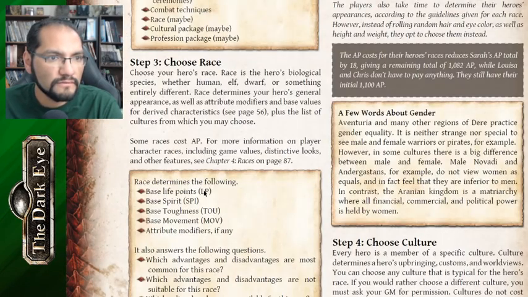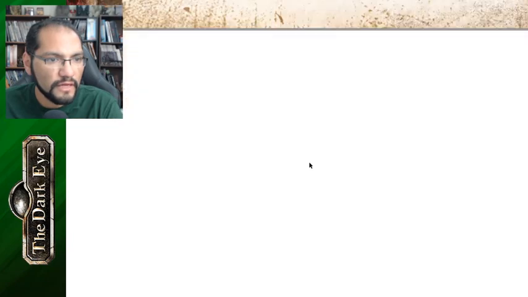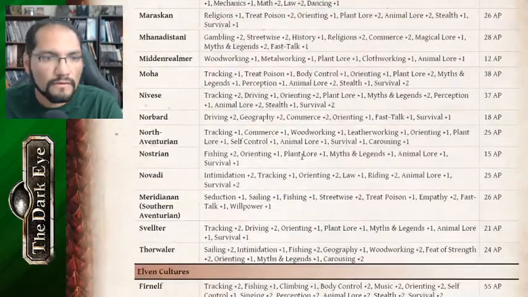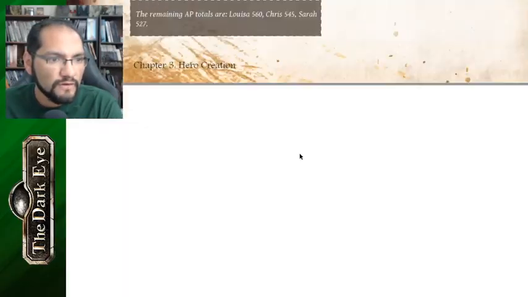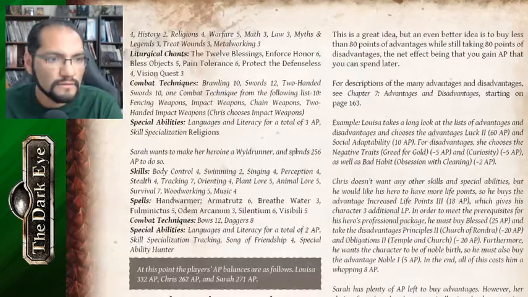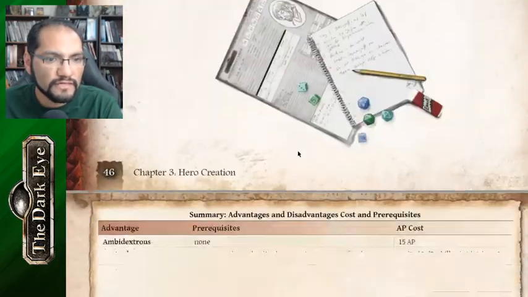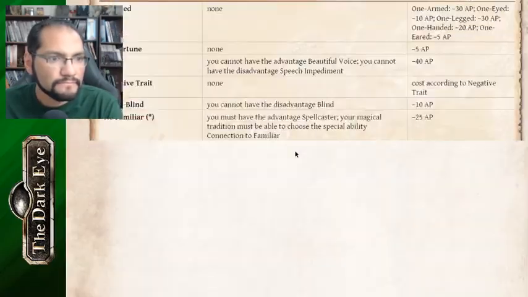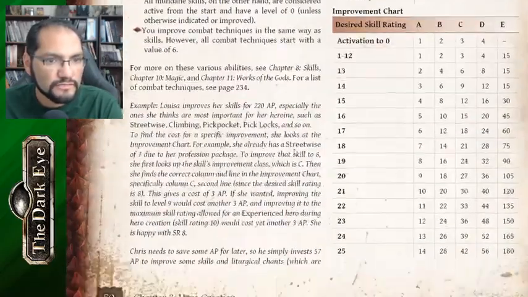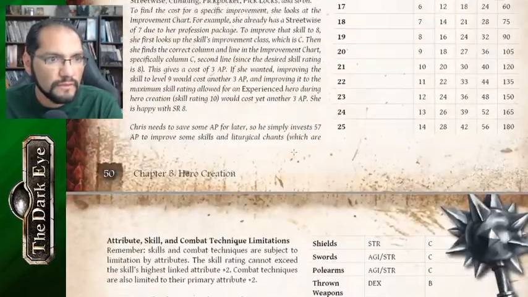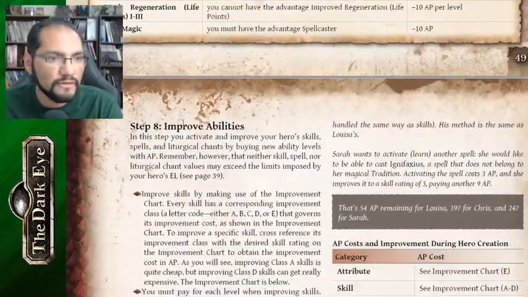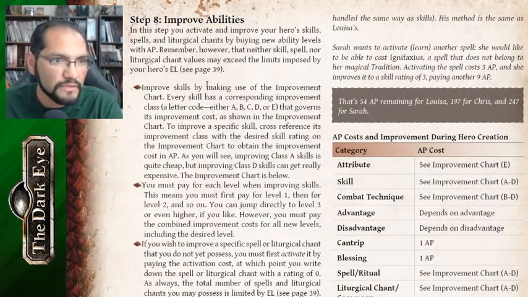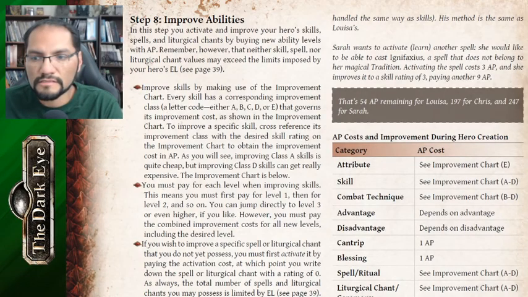Let's go look to see what specifically that includes. Five, 6. Let's see, we're getting there. 7 advantages and disadvantages. We already did that. Lots of advantages and disadvantages. Oh, maybe we passed it already. Improve abilities. So in this step, you activate or improve your hero's skills. Yeah, so that's where we're at right now. Abilities. All right, so let's get back over here.